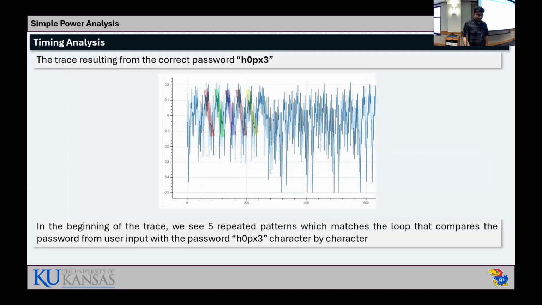we are giving inputs. Suppose the correct password is this one, HOPX3. With every character, when the processor is comparing it, it is showing some distinguishable traces here. So this is a 5 repetitive pattern. You have a 5 character password, and you can see those 5 repetitive patterns because your loop is running 5 times, right?